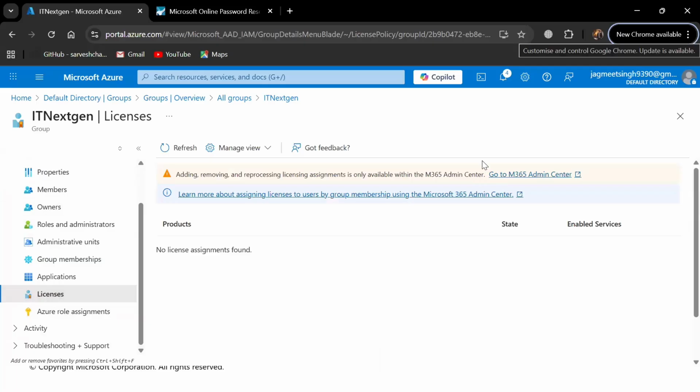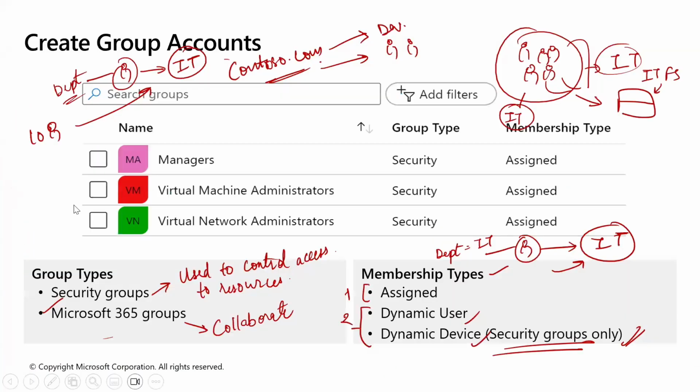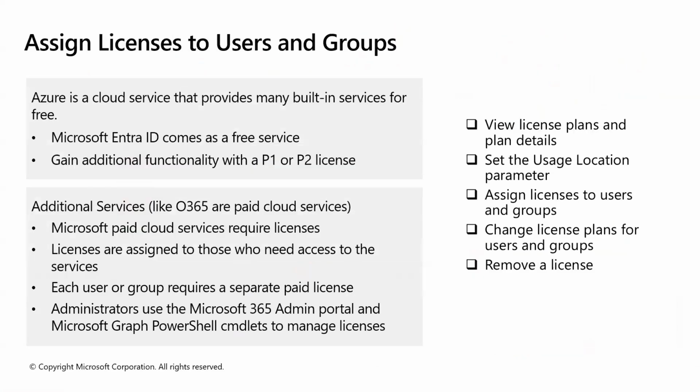And always remember, whenever we purchase a license for Entra ID, it is per user per month. Means if you have 10 users, you'll purchase 10 Entra ID licenses. If you have 100, then you'll purchase 100 licenses. Simple, right? And how can we assign licenses?